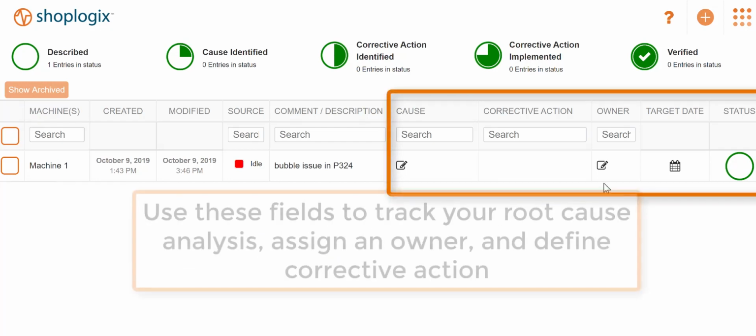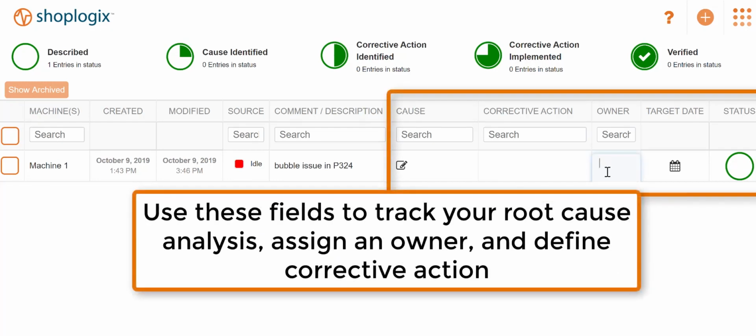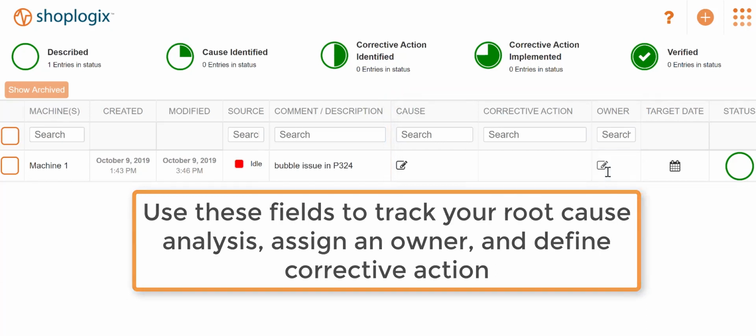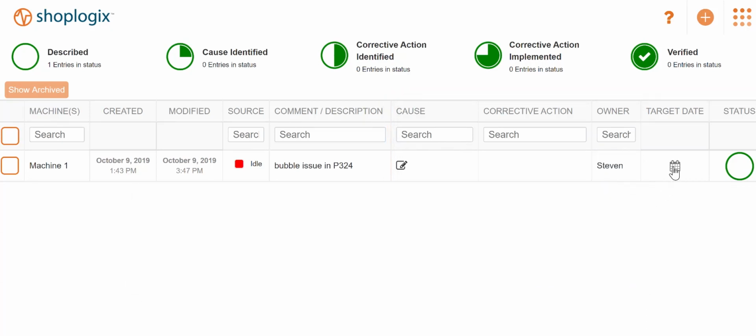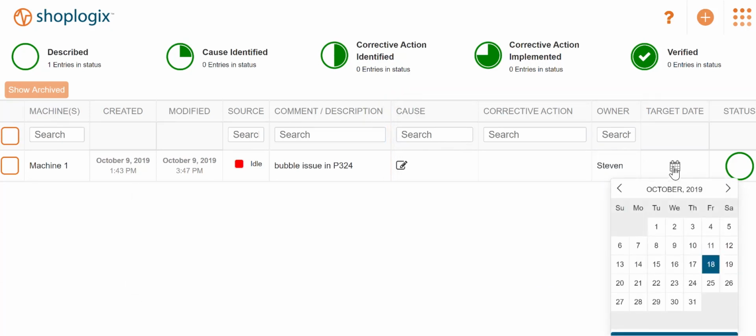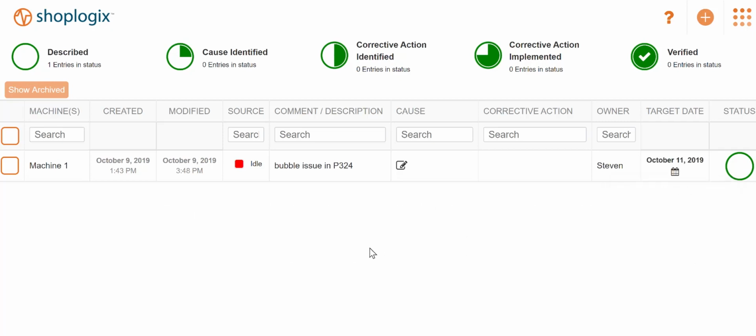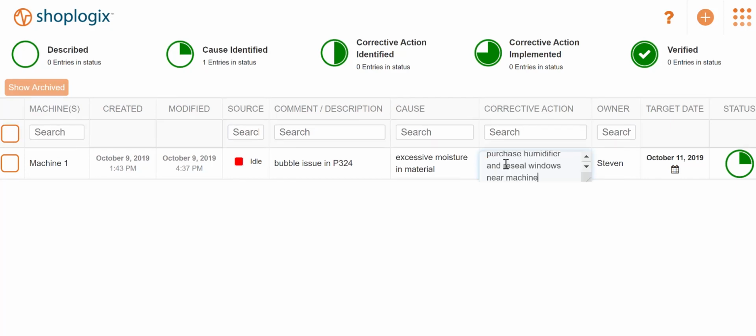The remaining columns will be for you to fill in during your daily production meetings to help track your PDCA activities. Here you'll be able to add a due date so your team can work toward a measurable goal. After you determine the root cause of the issue, enter it in the column labeled Cause. Enter your resolution activities in the column called Corrective Action.